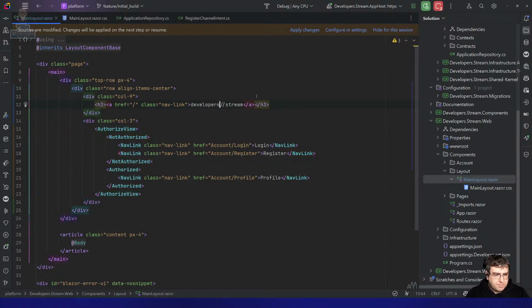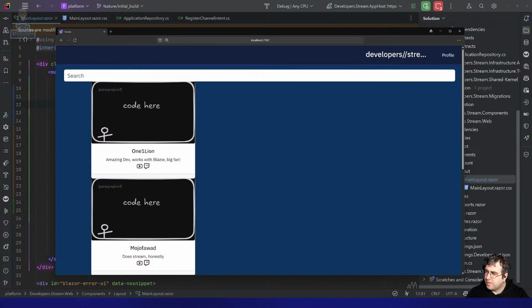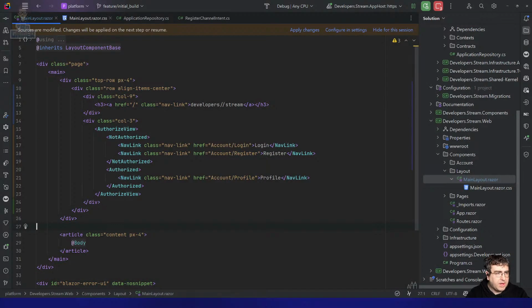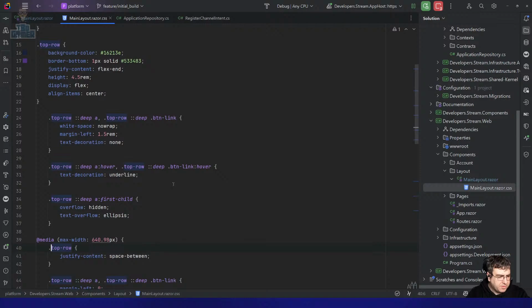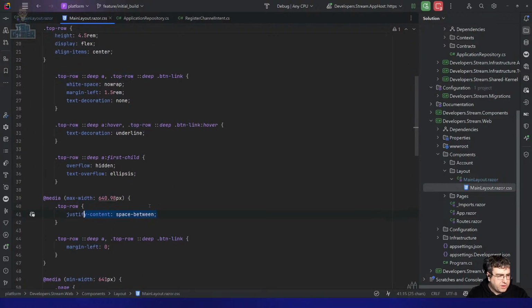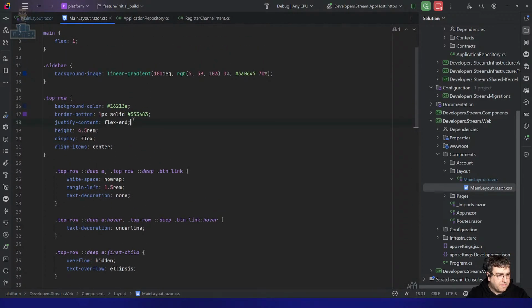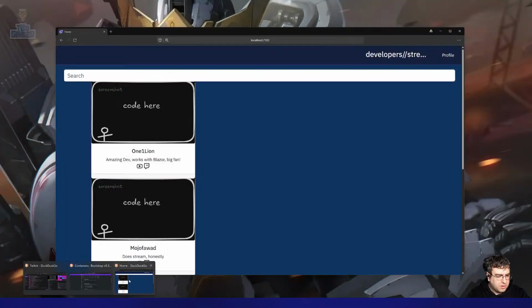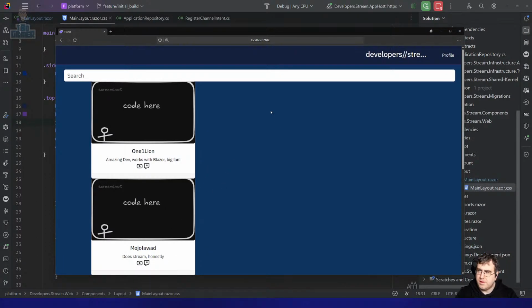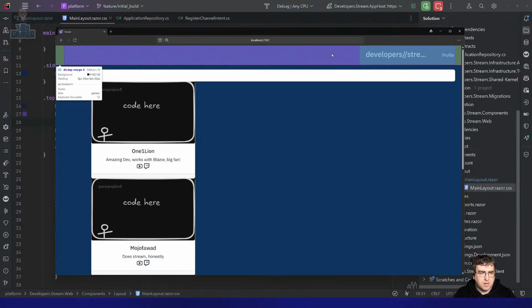So I am, as always, getting stuck on the simple stuff, the stuff that is about what it looks like. What I was just looking at here was whether this was doing anything particularly weird. Justify content space between, top row, justify content flex end, display flex. So that should be top row.